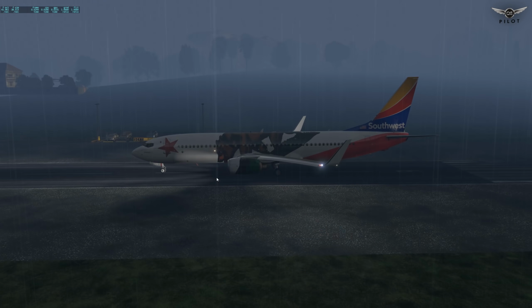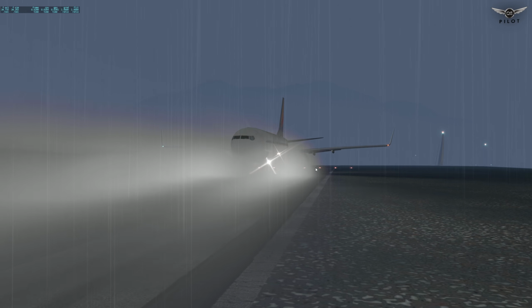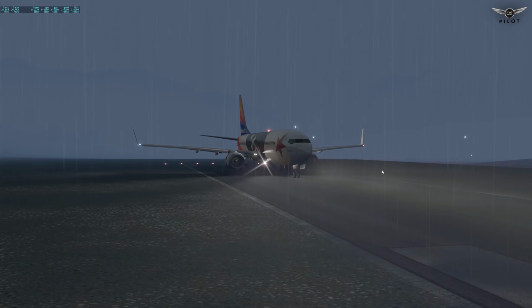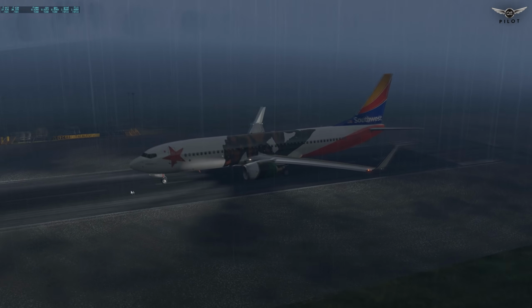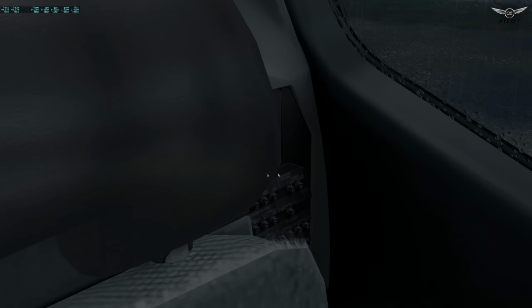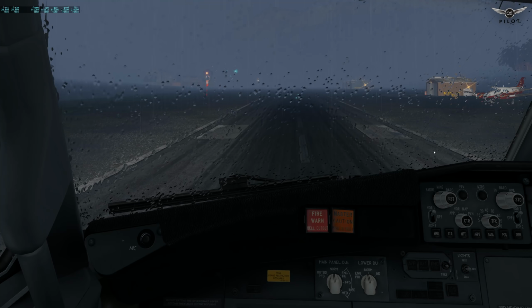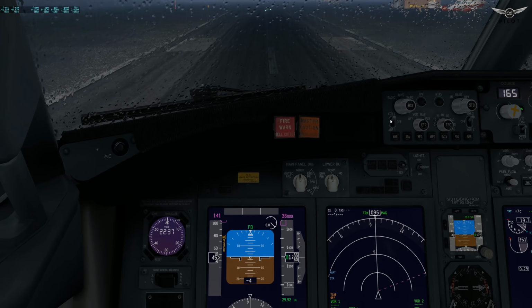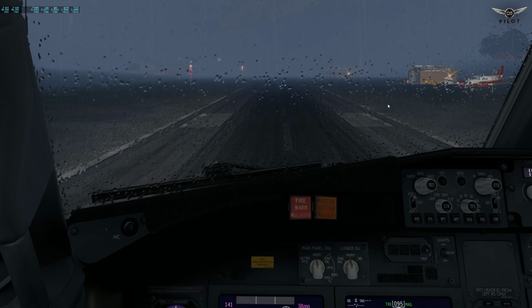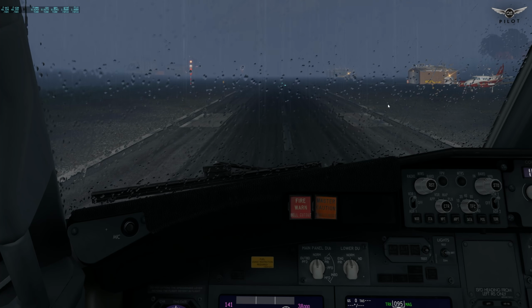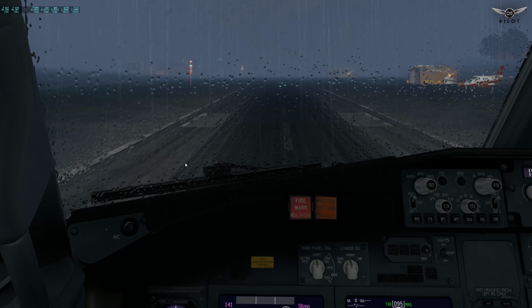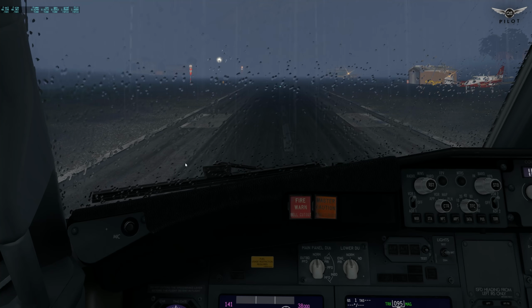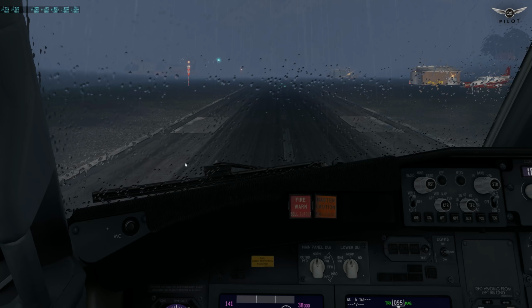Again, this is how things look. These are the volumetric lights again. I think they look absolutely phenomenal. All right. Okay, so we're going to take off, and I still can't see the wet runways. I guess there are certain airports. All right, release parking brake, and let's go.